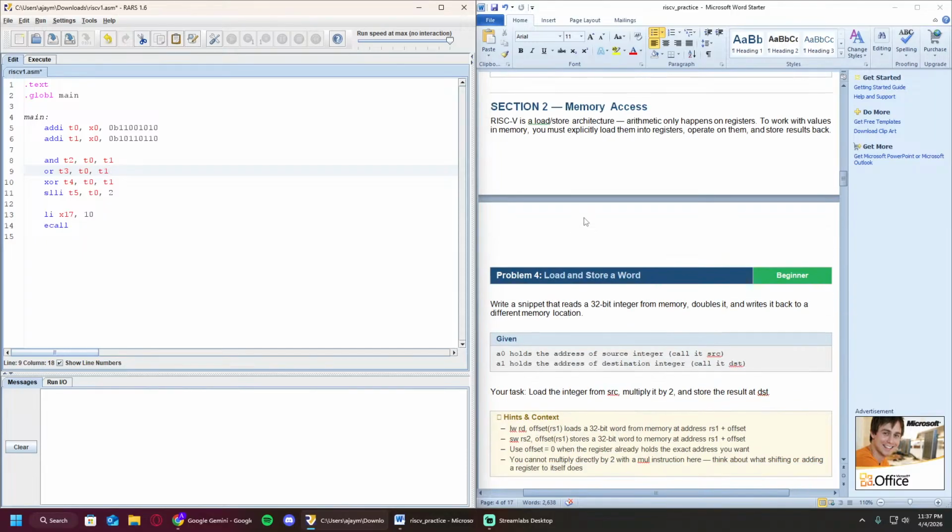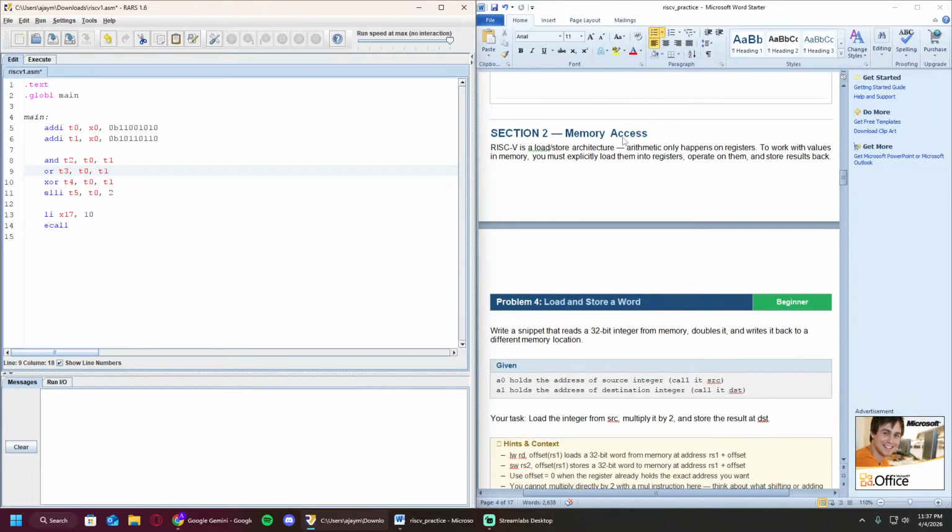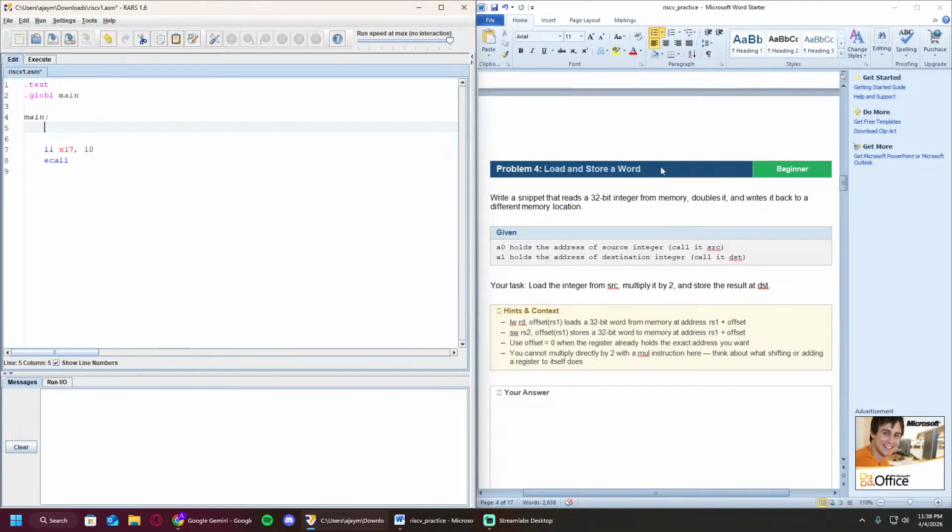So, this is right, okay. Next. Okay, so we're moving up a section now. We're still in the beginner problems, so it still shouldn't be that bad. Okay, Section 2, memory access. So now we're loading and storing words. Write a snippet that reads a 32-bit integer from memory, doubles it, and writes it back to a different memory location.